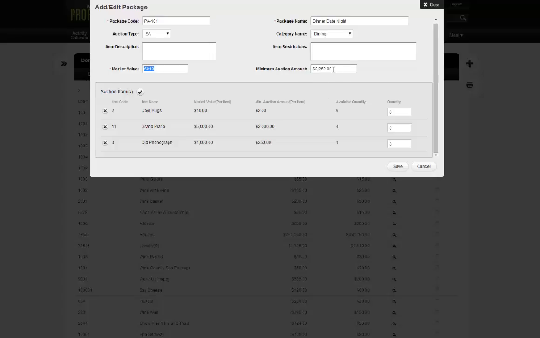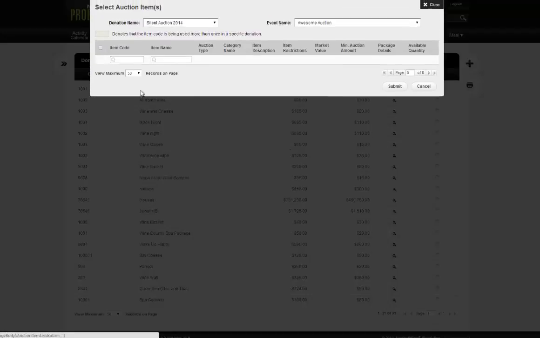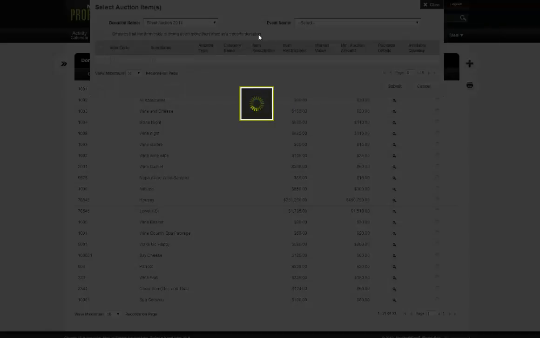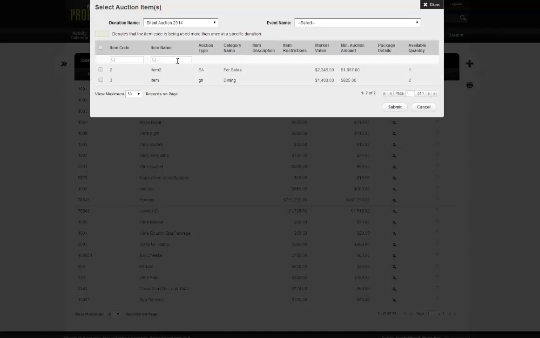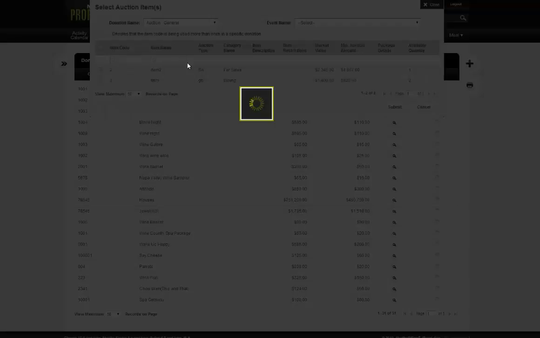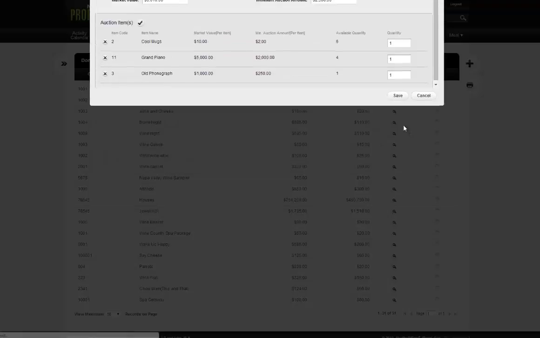We might decide that this is kind of an odd number, and since you're getting a package, let's round it up to 2,500. We actually have to specify the quantity, so we have 1 each. If we wanted to add more items, I have to pick the right auction donation name, Auction General. Oh, I haven't saved it yet. Once I save it, this will be decremented. So let me go ahead and save.